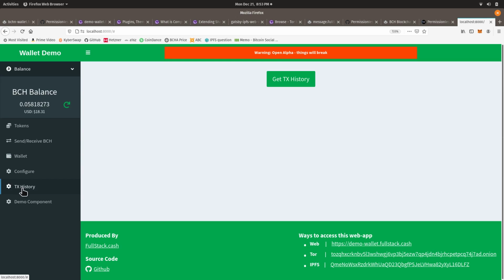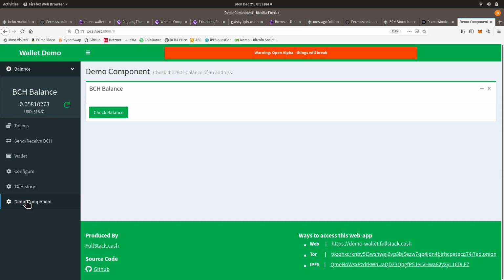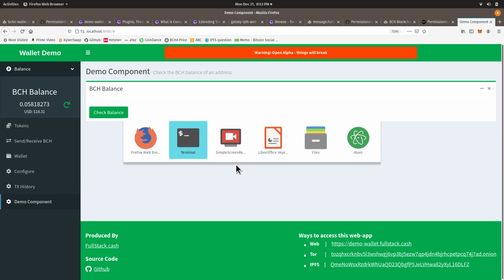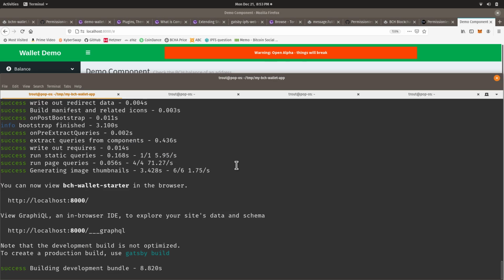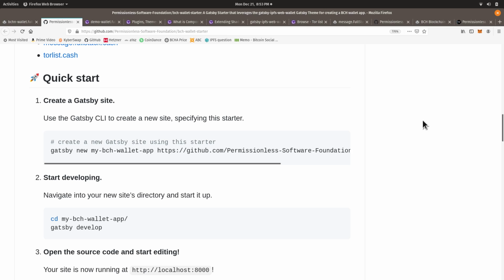And there's a couple extra plugins and components that come with the Wallet Starter, and I'll get into this in a minute. But what I wanted to emphasize here is just how quickly that was. That just took a couple commands to get started developing your own Bitcoin Cash wallet application.